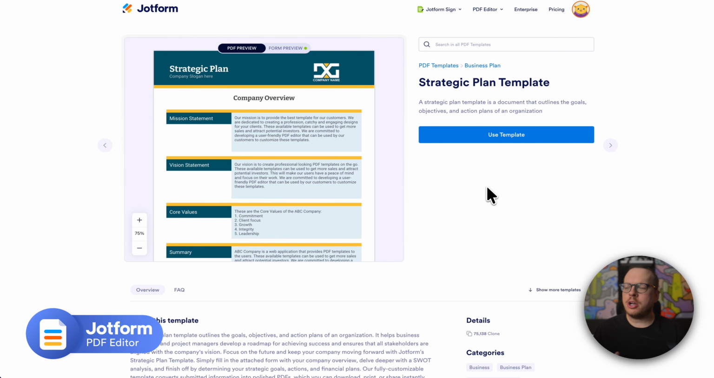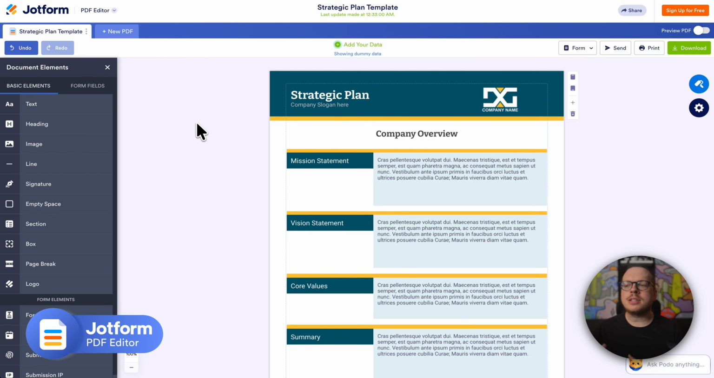So the first thing I'm going to do is choose a template that I want to use. And I'm going to go with the strategic plan template. So I'm going to click on use template. And that's going to bring us directly into our PDF designer.